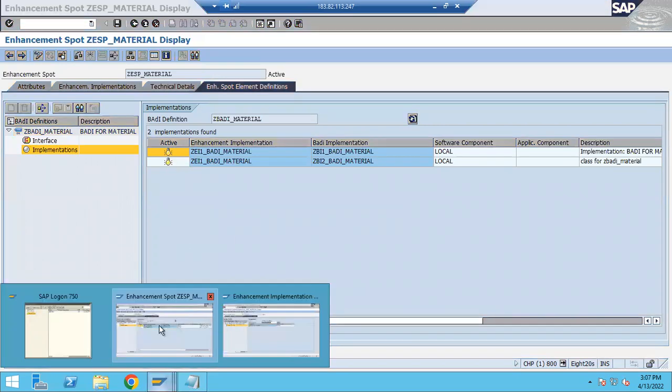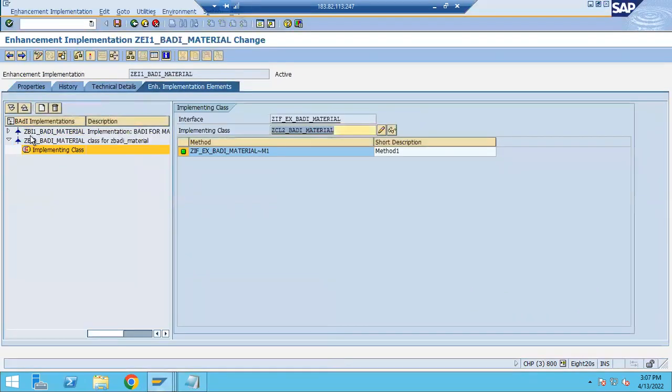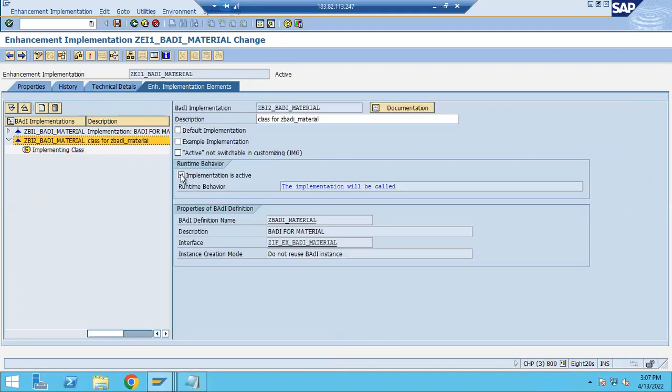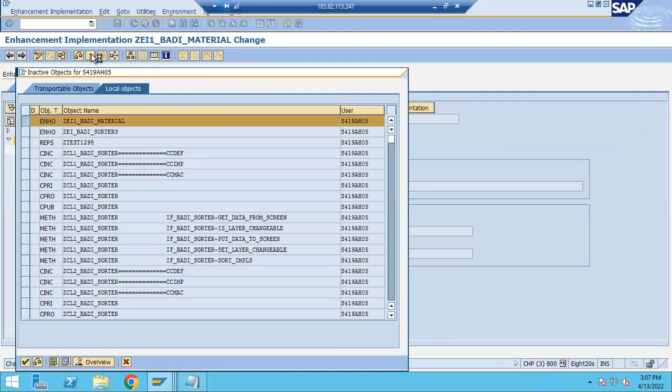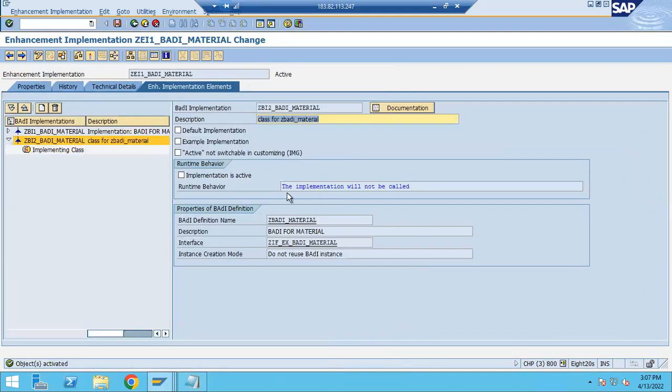Let me deactivate one implementation here. So this is BADI implementation 2, right? I will double click on it and here a checkbox is there, right? Selected. I will deactivate it and activate it here. Click on OK button, enter button. Now the implementation will not be called, there is a message, right?